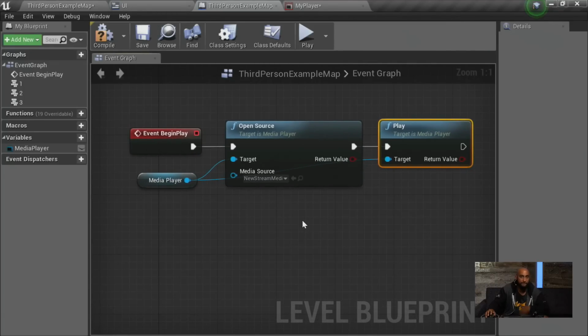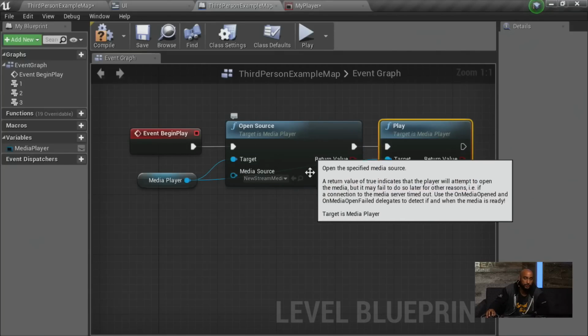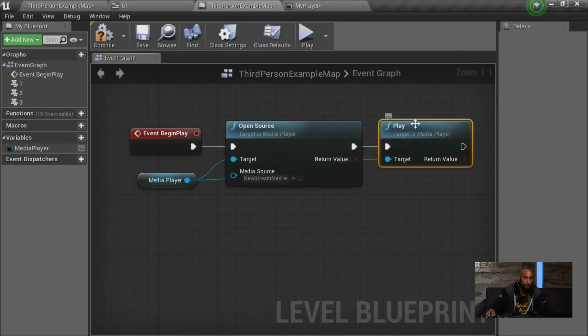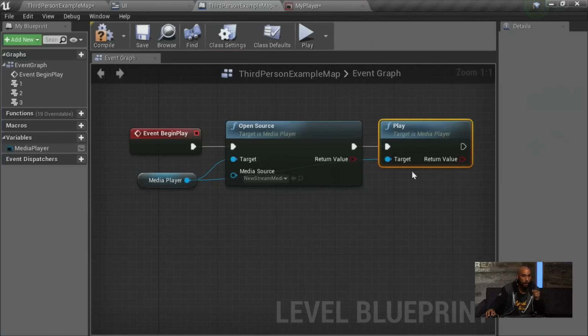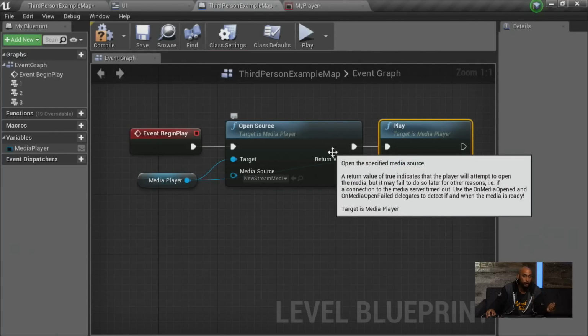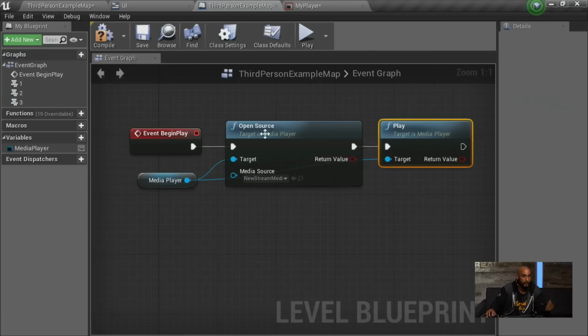Even if we were to do a file media source on a device trying to load that asset, directly calling play after opening a source, it may not actually play the source back because it hasn't fully opened yet. If you do leave it as play on open, it'll make sure that the source is completely open before it tries to play it. So leaving that on, which is why it's on by default, if you want something to play as soon as you open it, is a safeguard. But if you're calling play explicitly without play on open set, you may run into some issues here.